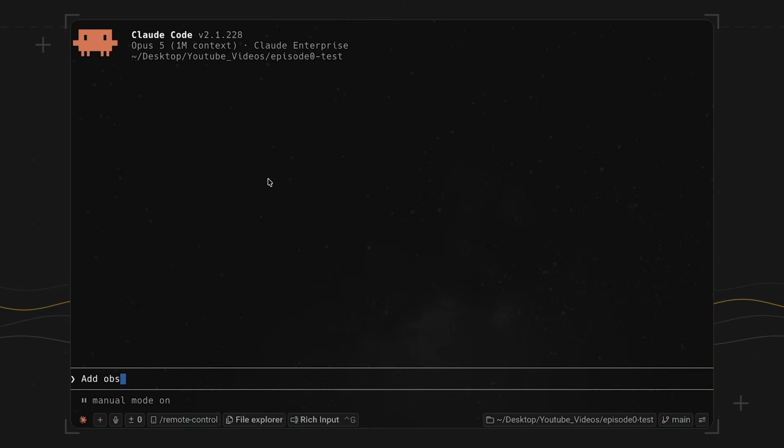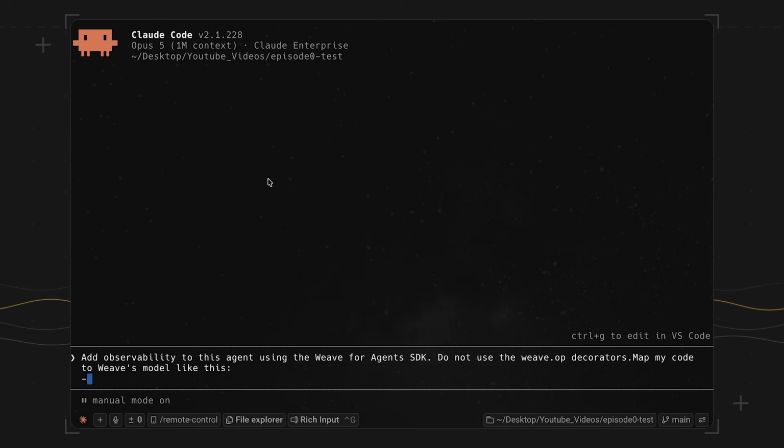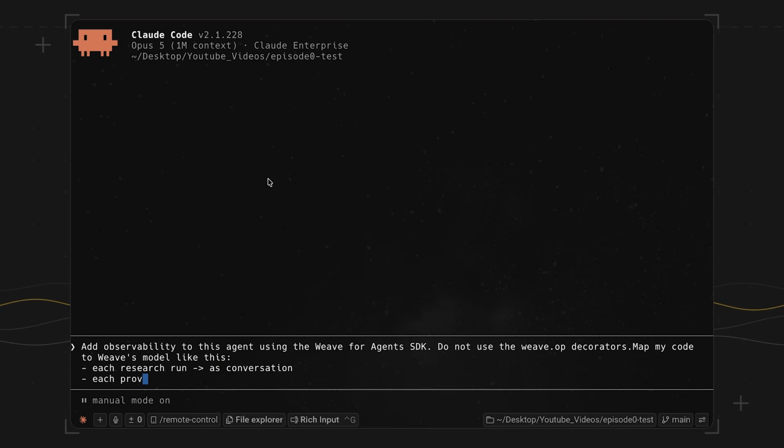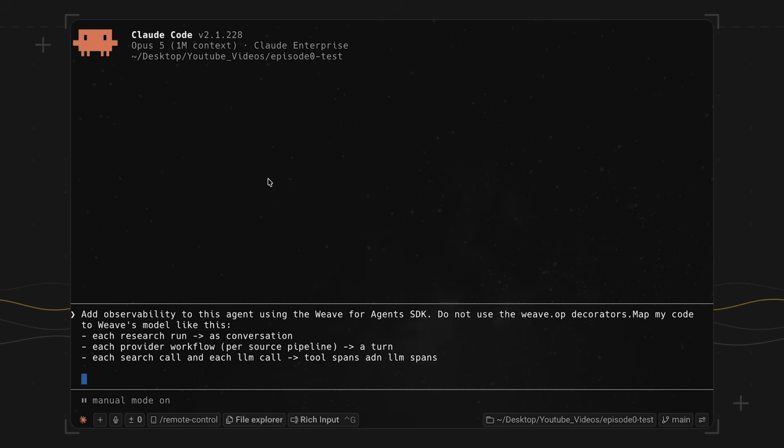Okay, I'm inside of Claude Code and I want to add this prompt to it. Add observability to this agent using the Weave for Agents SDK. Do not use the Weave op decorators. The new SDK is a different data model and we want to ensure that we use that for the tracing. Now, I want each run to be a conversation and I want each provider workflow, or like the pipelines where I'm searching for these new models, as a turn. And then each search call and LLM call is going to be a tool span and also an LLM span.